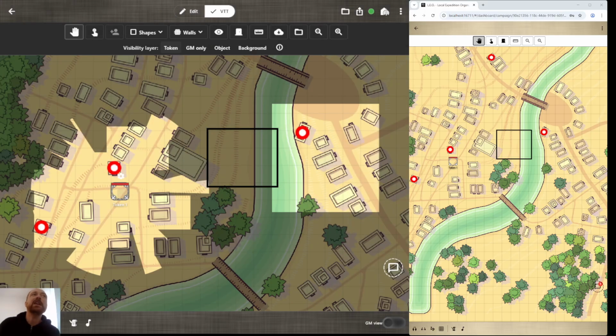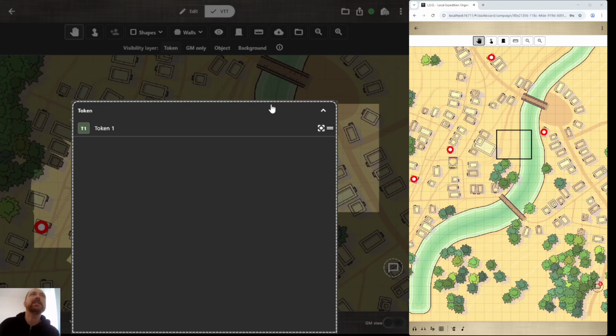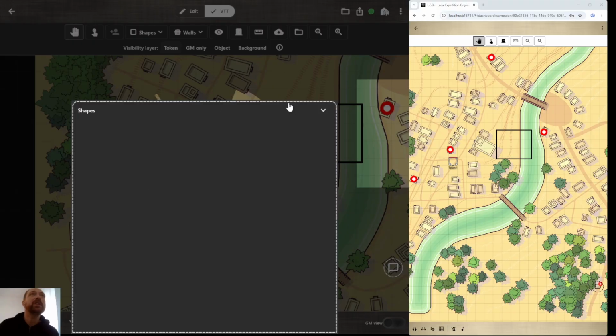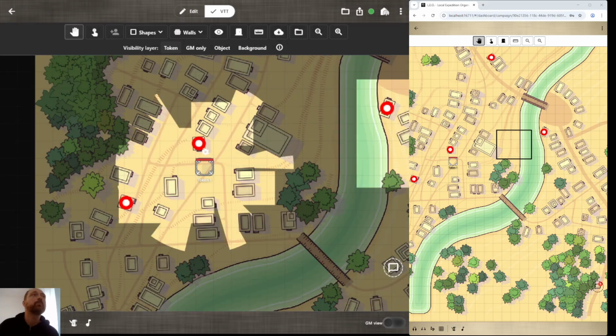Another thing that is available is of course the token list. The token list allows you to quickly zoom to the token of your choice so that everything is organized and you always know where to go. And then we have the draw list. In this case we have the shapes, and we can simply remove it.